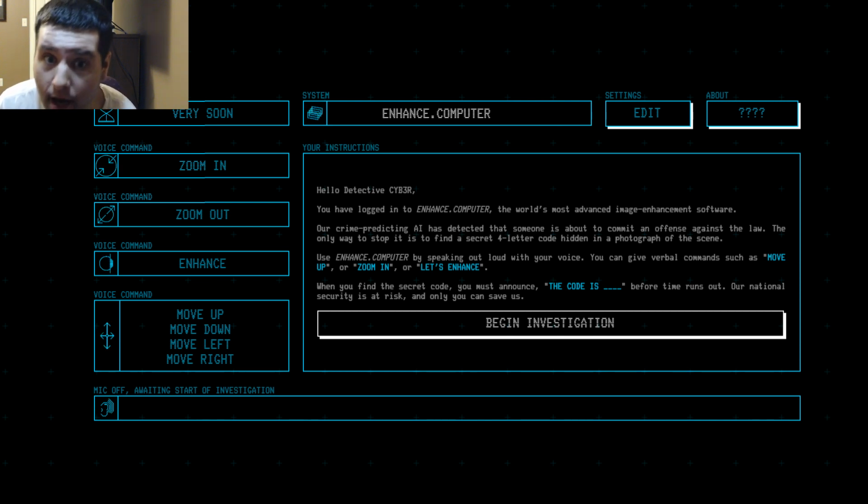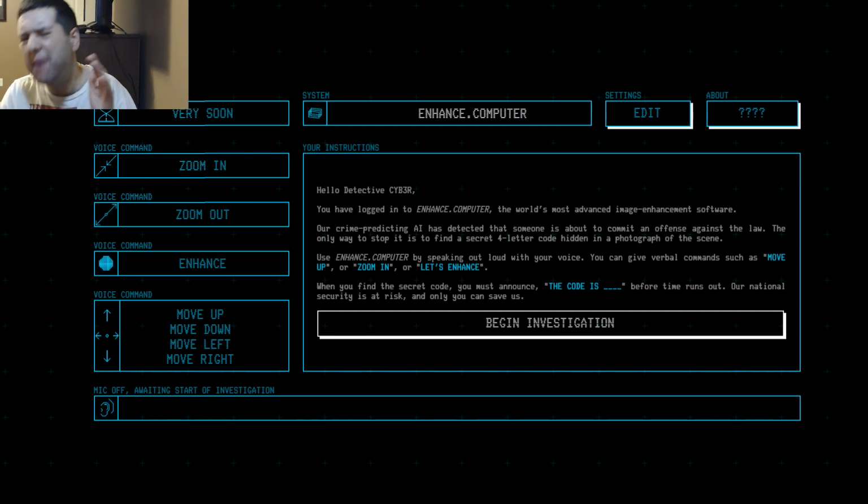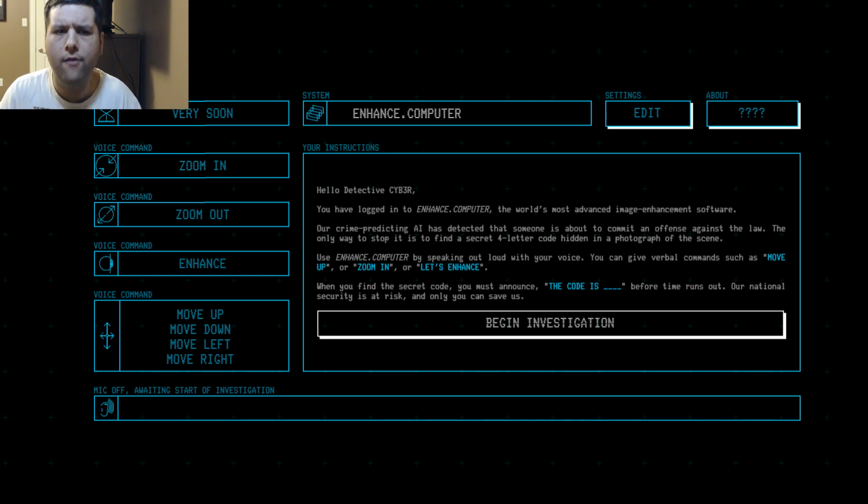Use Enhance.computer by speaking out loud with your voice, so loud and proud. You can give verbal commands such as move up, zoom in, or let's enhance, or just enhance. When you find the secret code, you must announce the code is, and give the four letters before time runs out, which is about 45 seconds. Our national security is at risk, and only you can save us.